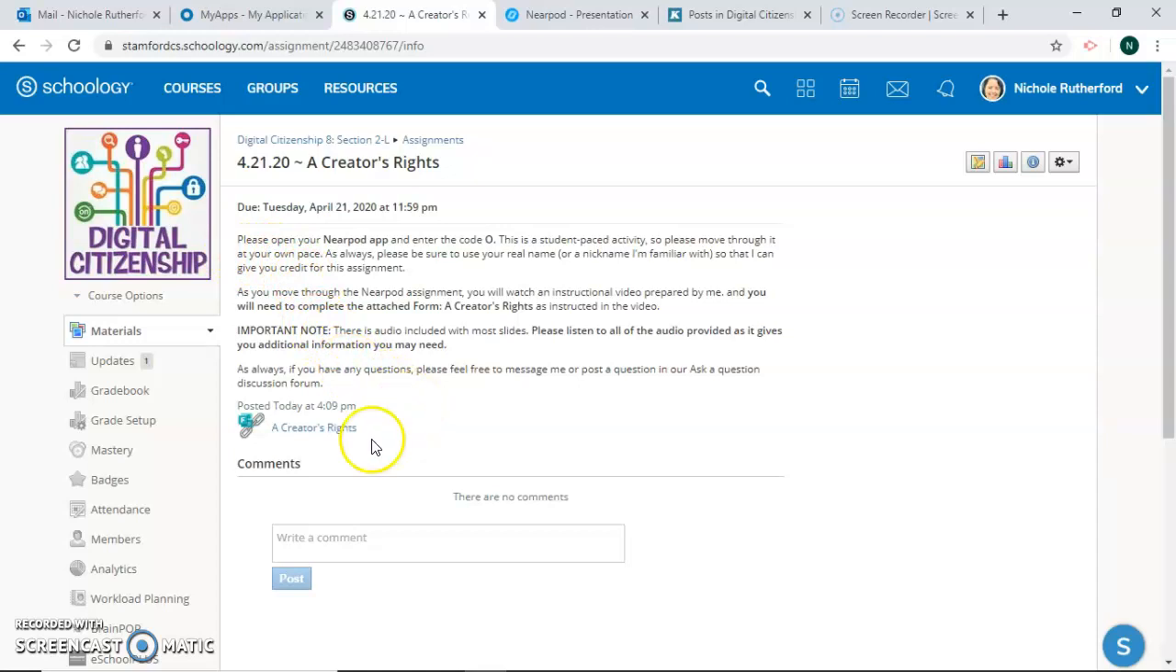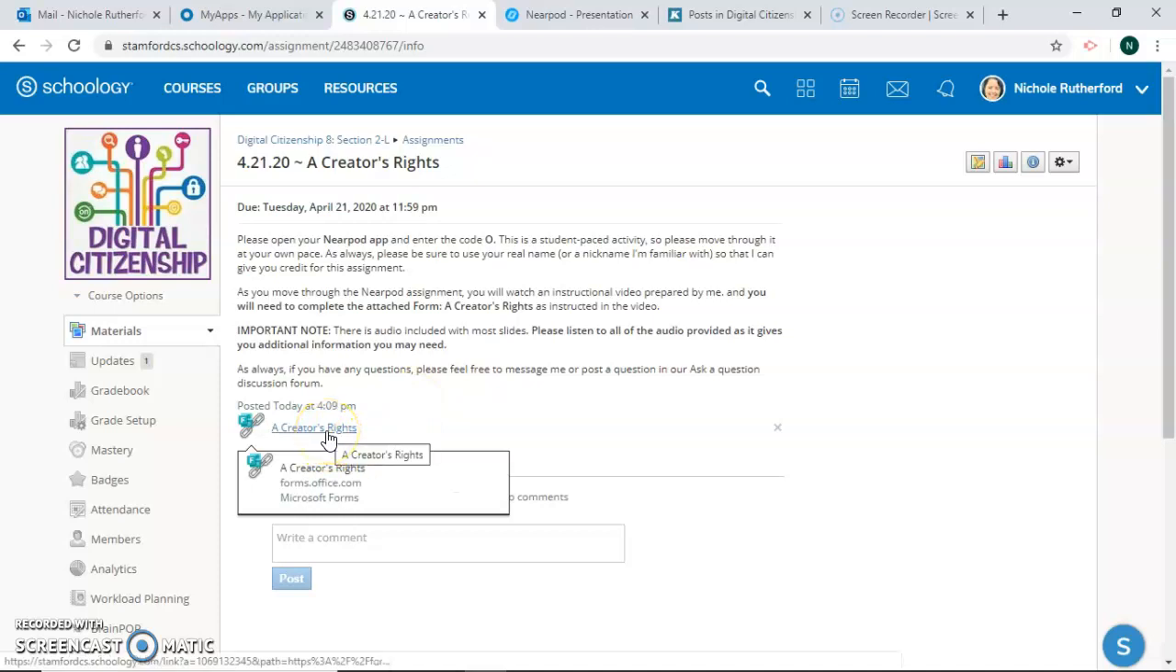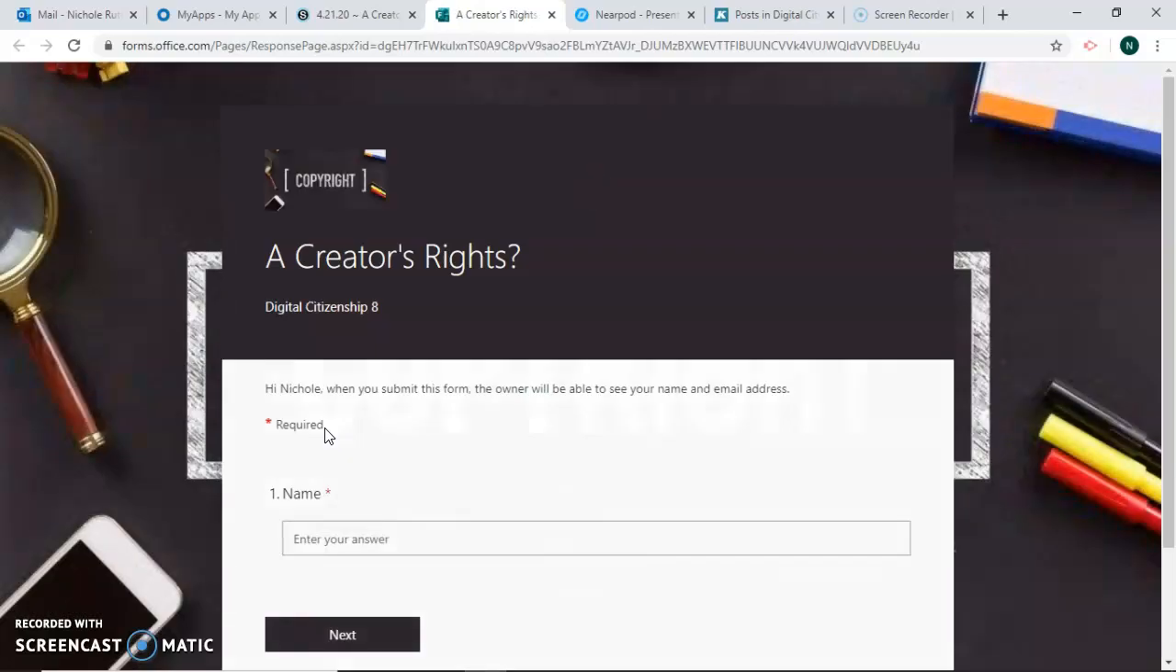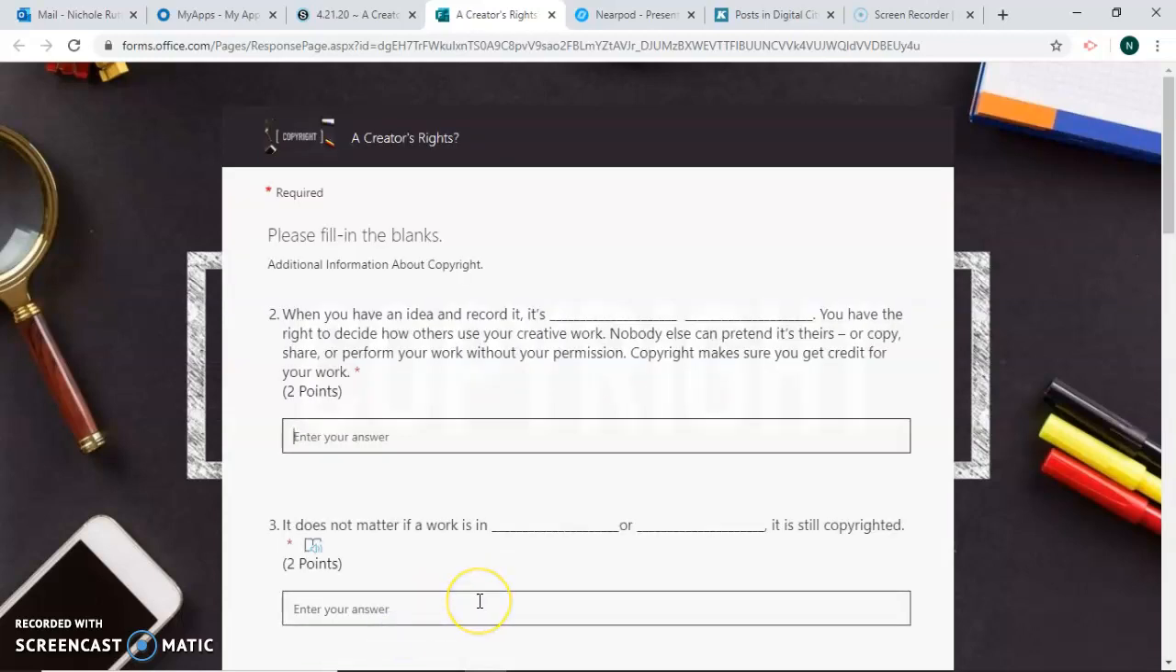At this point in the lesson, you need to open up this form. It's a Microsoft form called a creator's rights. As I go through the notes, first thing you need to do is type your name. I'm just going to type mine, Ms. R. And then you're going to click next. And then you're going to go through it and fill in the blanks for where I've left blanks in the notes for you. Make sure you're doing that as you're going through this recording because that way you won't have to try to remember what it is I said.